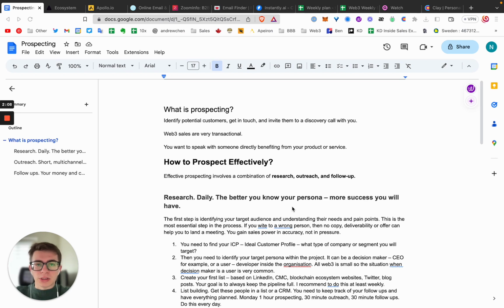So the end goal is to create a system that's going to help you achieve your goal. You commit to a system, you commit to certain actions, and then you just achieve success. It sounds simple, everybody knows about it, but still not everybody's doing it. So my urge here for you is just do what I'm telling you to do, try it out, and see how it goes for at least 1 month. So let's dive into prospecting in the Web3 space.